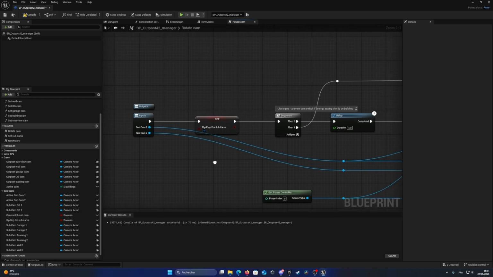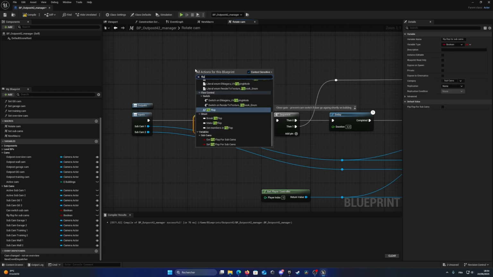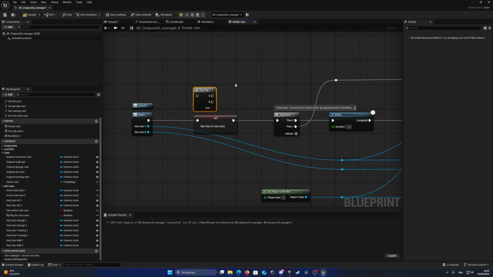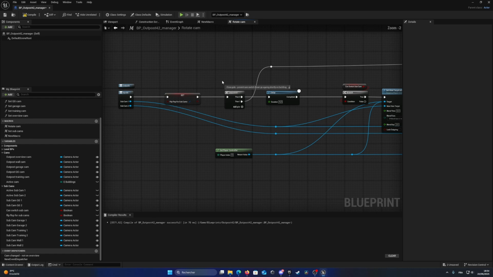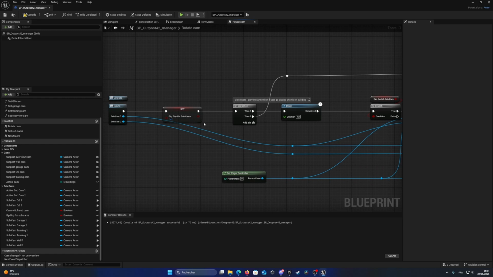So I started with a variable called flip-flop for subcams. I decided to create a boolean instead of using the flip-flop functions included in Unreal. I'll explain why in just a second. Okay, let's break this down. I'll go back and forth between the end and the beginning of the blueprint, but let's start there.